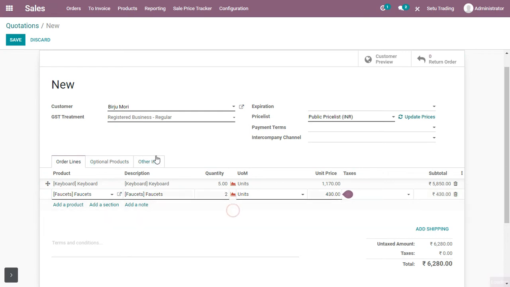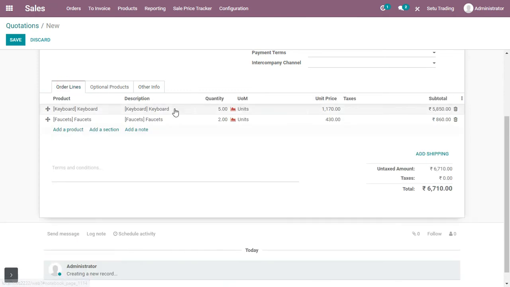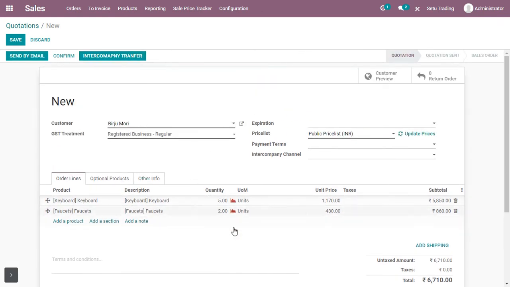You can see if I switch to other info, then this sale order will be made from the central warehouse that belongs to this Setu Trading company. Let me switch to order lines. You can see that both these products at present are not available in this central warehouse. So if Birju Mori customer comes to purchase these products, and if this intercompany transaction is not installed in my system, then I will have to lose these sales from Birju customer. But you can see that as this intercompany transaction is installed in my system, the intercompany transfer is activated.